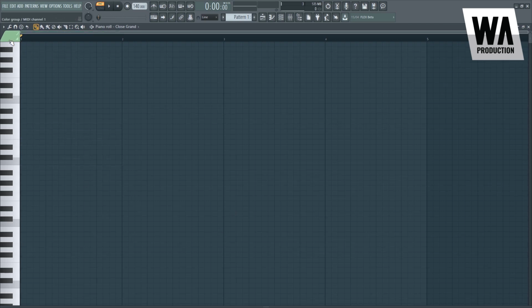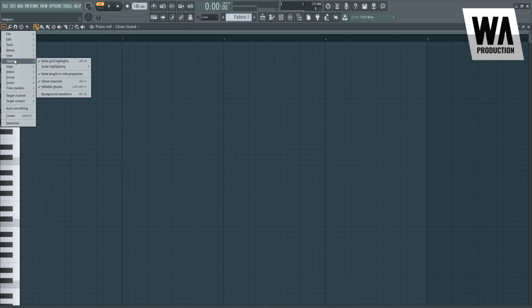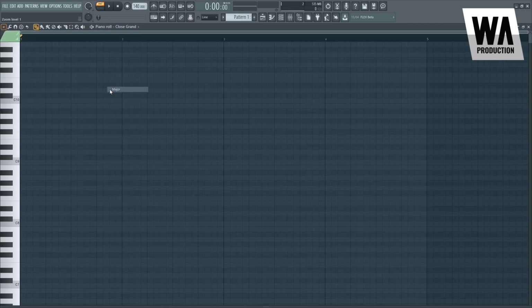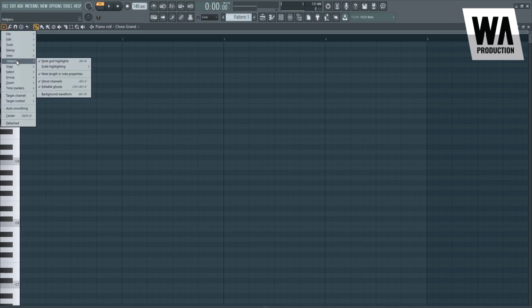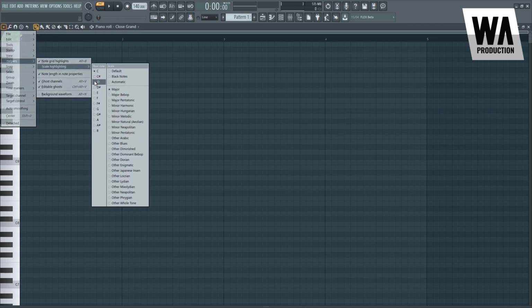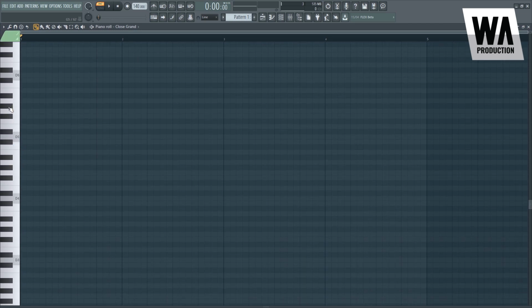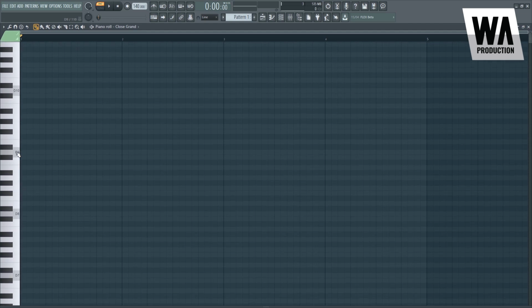So another thing that you can do is navigate back to the helpers, scale highlighting. Let's say, for example, you have a project in D major. Just click this major right here, go back to helpers again, and click D. Now you can see that all the D major notes are highlighted in gray here on the piano view, right? So that means that this piano roll right here is in D major scale.